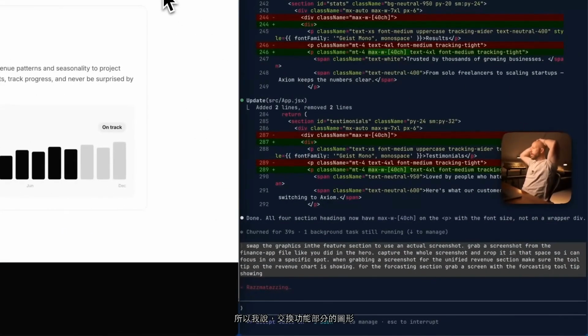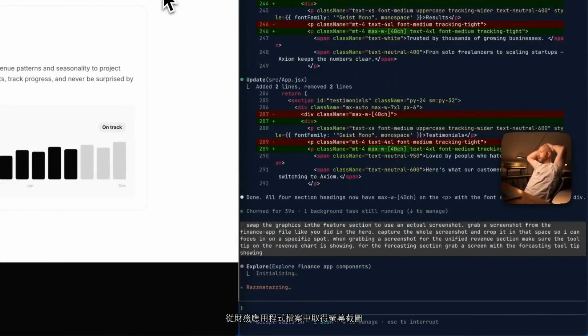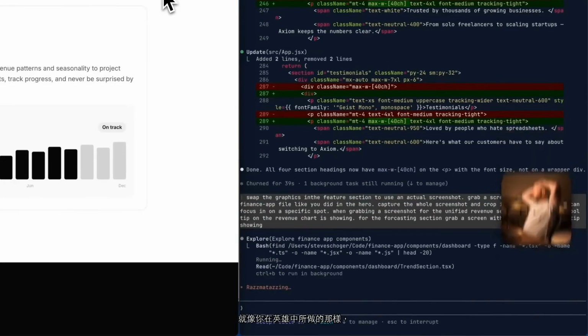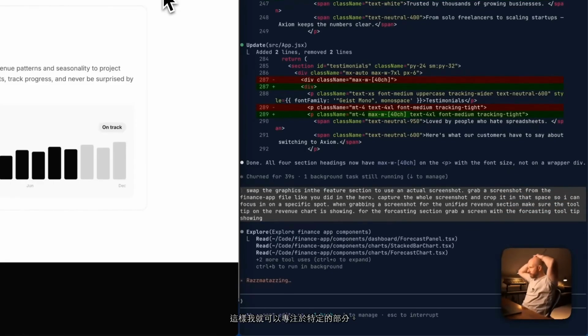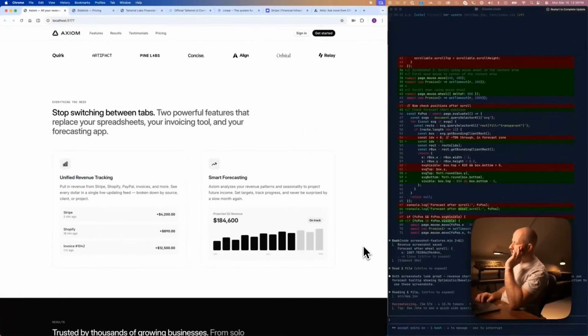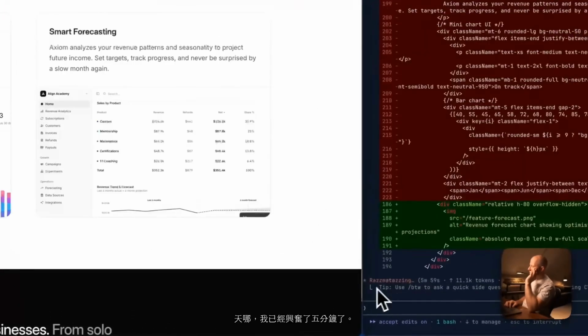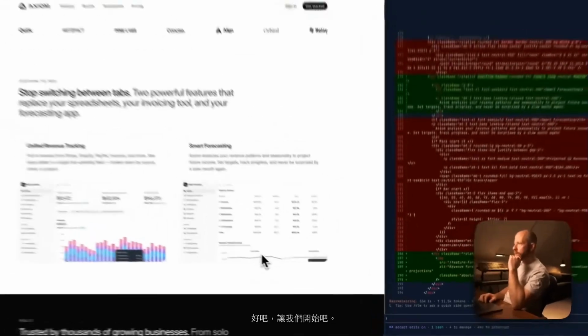So I said, swap the graphics in the features section to use an actual screenshot. Grab a screenshot from the finance app file like you did in the hero. Capture the whole screenshot and crop it in the space so I can focus on a specific part. When grabbing a screenshot for the unified revenue section, make sure the tooltip on the revenue chart is showing. For the forecasting section, grab a screenshot with the forecasting tooltip showing. Let's see if I can pull that off. Oh boy, it's been razzmatazzing for 5 minutes. Well, there we go.